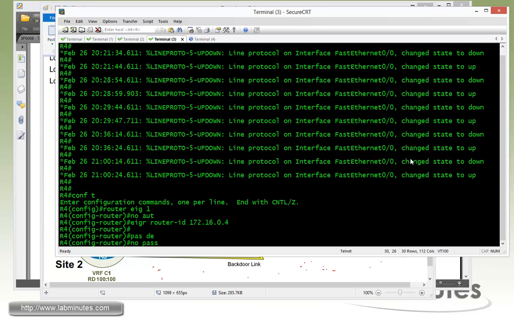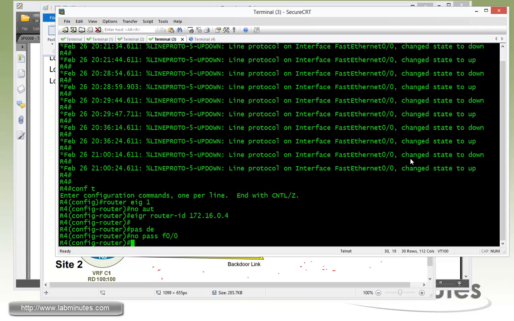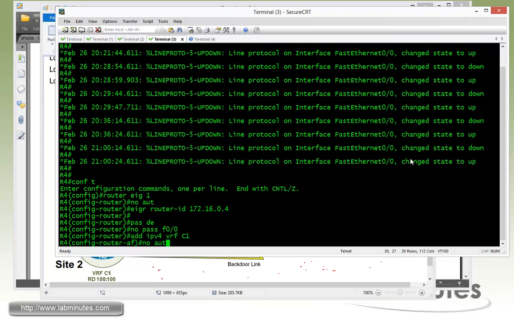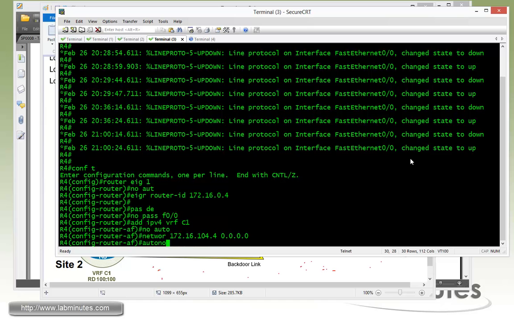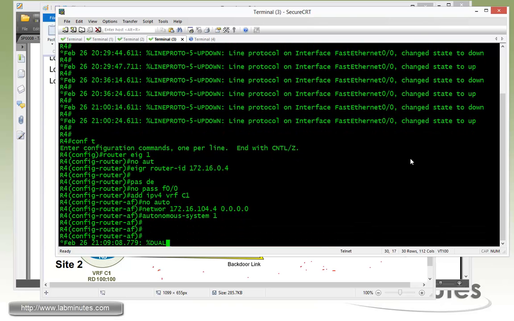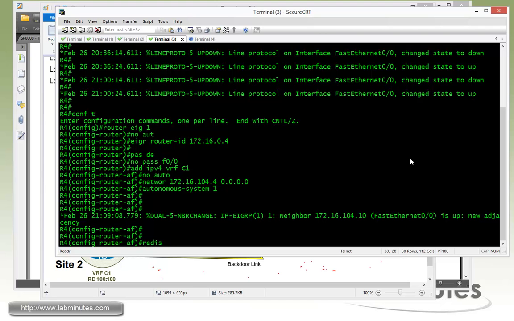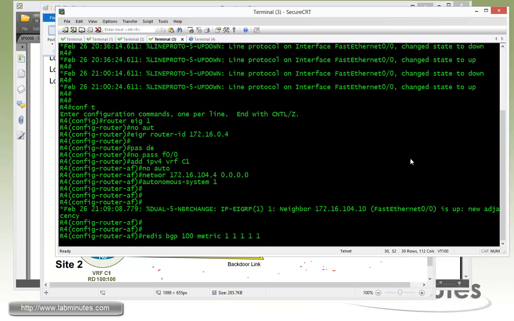And since R4 is running a kind of older IOS version, the passive interface is actually done outside the address family. So again, that depends on the IOS version that you might be running. So you get under the address family IPv4 VRF C1, do no auto-summary, and then do network 192.16.104.4, and that's facing switch 1, and then autonomous system 1. Okay, then we don't forget our redistribute command from BGP 100. I'm just going to do metric 1 1 1 1 1. Okay, it doesn't matter, just need to put something in there.